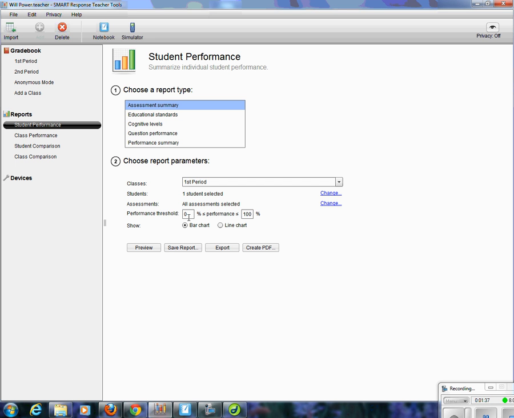And what I can do here is set thresholds. So basically, this is everything. I want to look at all reports, all grades. But if for some reason I want to look at just the reports of kids failing, or the data where there's failing, we can. We can also look at it as a pie chart and a line chart. I prefer bar chart. From here, we can export this out in an Excel document, or create a PDF to save and give to an administrator or something of that nature.